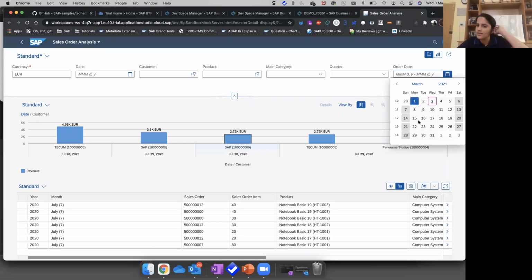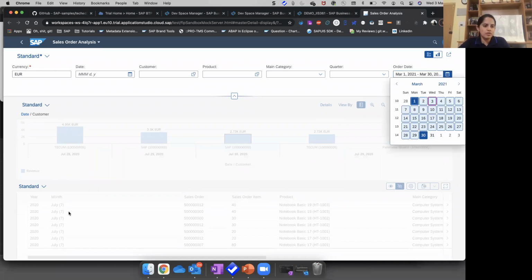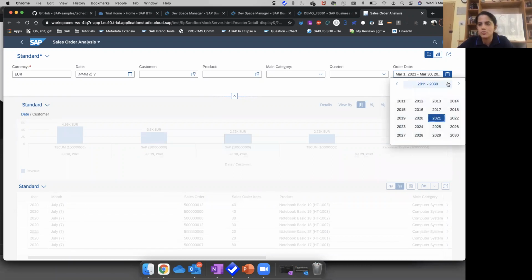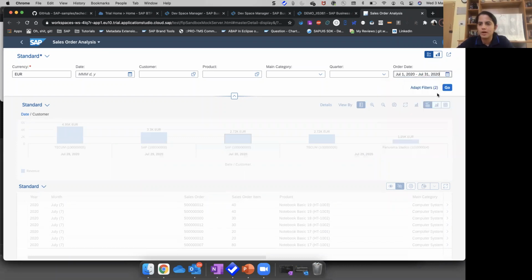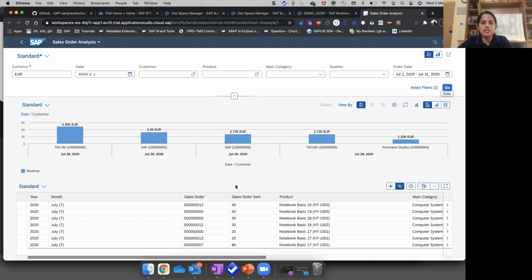Now, as you can see, this is a filter wherein you can choose a list of dates. So over here, if you see, all the months or all the dates pertain to 2020. So let's take 2020's data. Supposing I take the month of July and try to fetch the data, it'll give me the data corresponding to this particular order date.